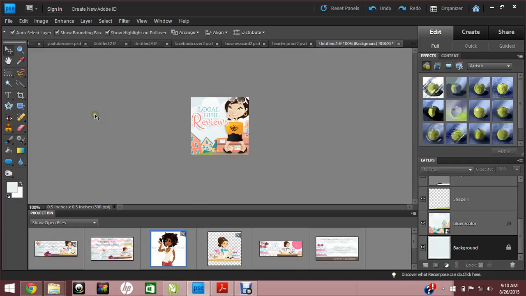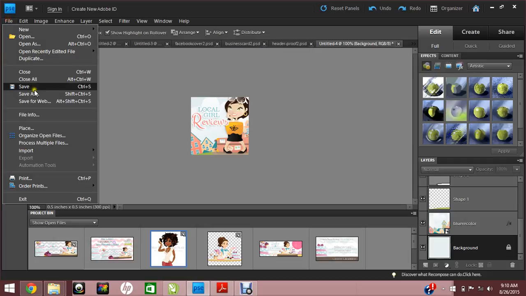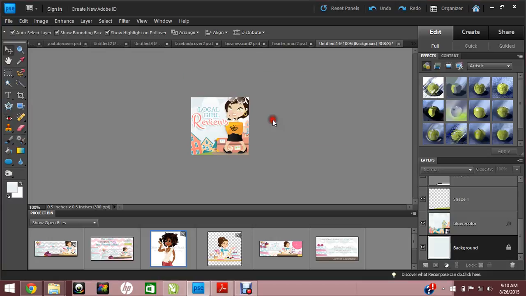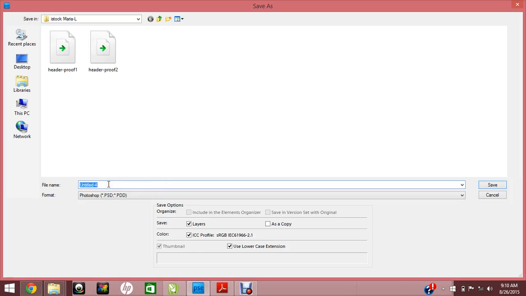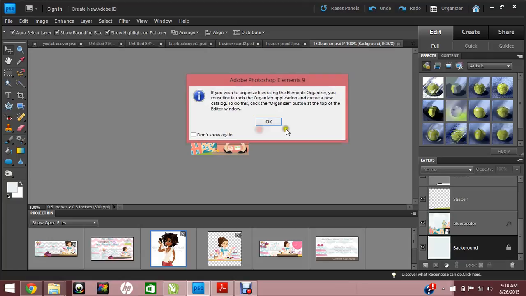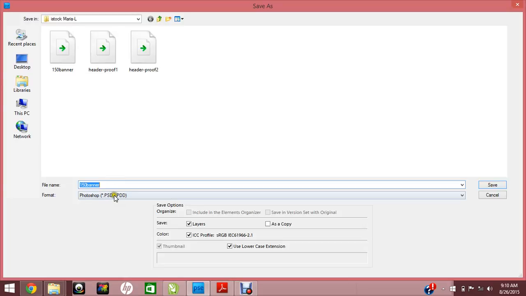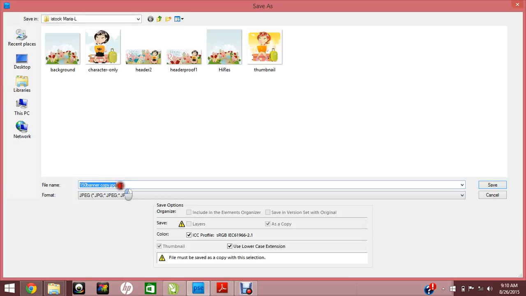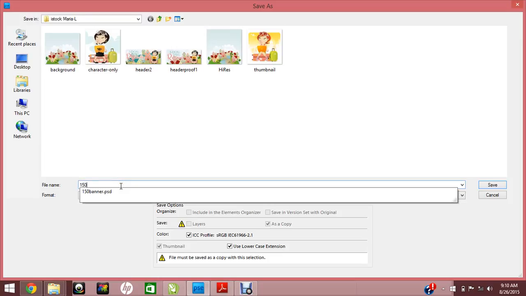So once you get one that you like, file, save as, and then save it as a Photoshop document, say 150 banner Photoshop, and then save it as your JPG file. So you can go back and edit the Photoshop file after if you want to make changes. And the JPG is the one that you're going to be using on your site. That's the image file.